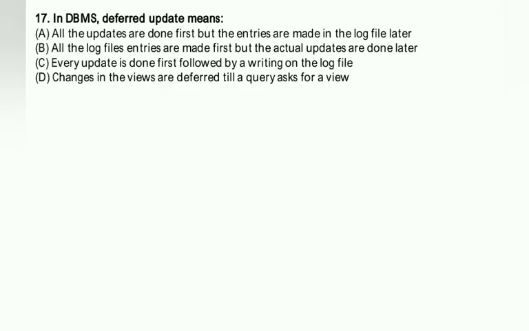The next one. In DBMS, deferred update means. We have two types of update, that is immediate update and deferred update. In the immediate update, whenever the transaction is going on, everything is updated directly to the database. But in the case of deferred update, we are not immediately writing the transactions into the database. Instead, we are recording the transactions in a log file. Deferred update is also called a no undo or redo operation. It is used to recover or support transaction failures.